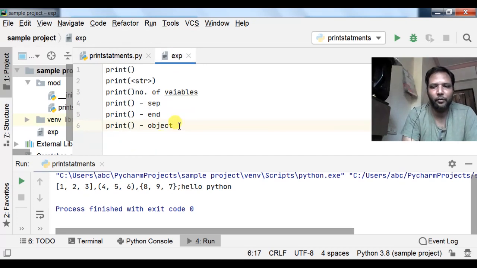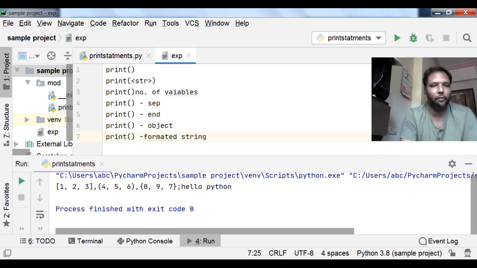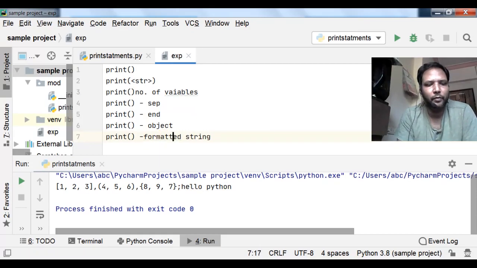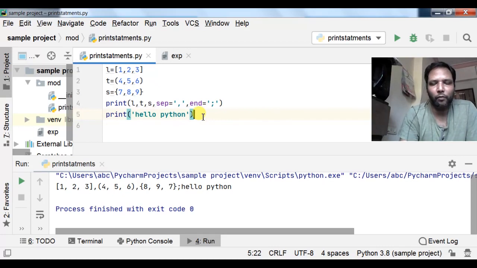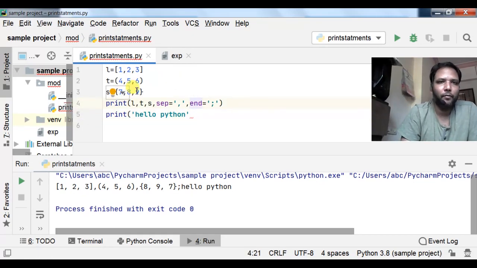Okay, then going to the next thing, print with a formatted string. What is this, sir? So let us take a new one.